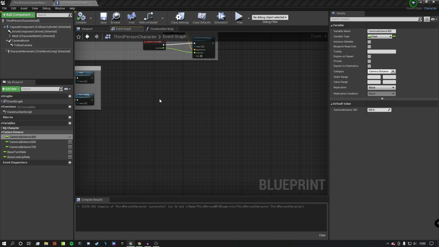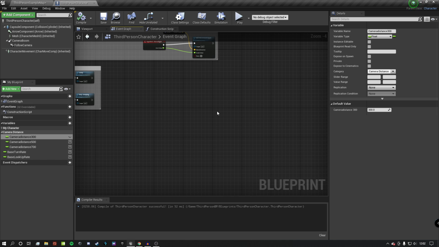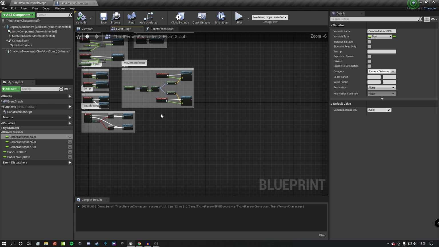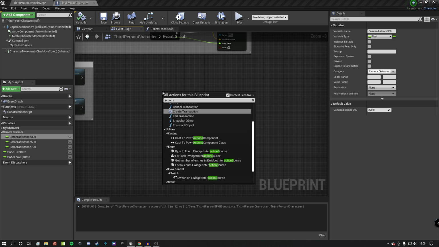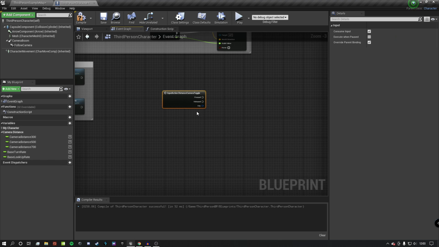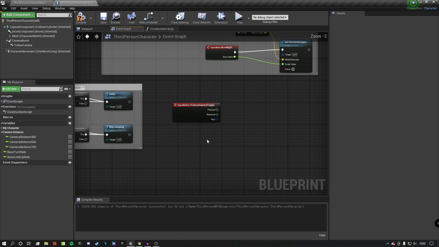It's all done automatically. So once you are in the blueprints area on your character blueprint, make sure you're in the event graph. Then go into action, and you'll see your action events. Click whatever you've named it. Mine in this case is distance camera toggle, and drag that to one side. You can always move it if you need more space in the future.